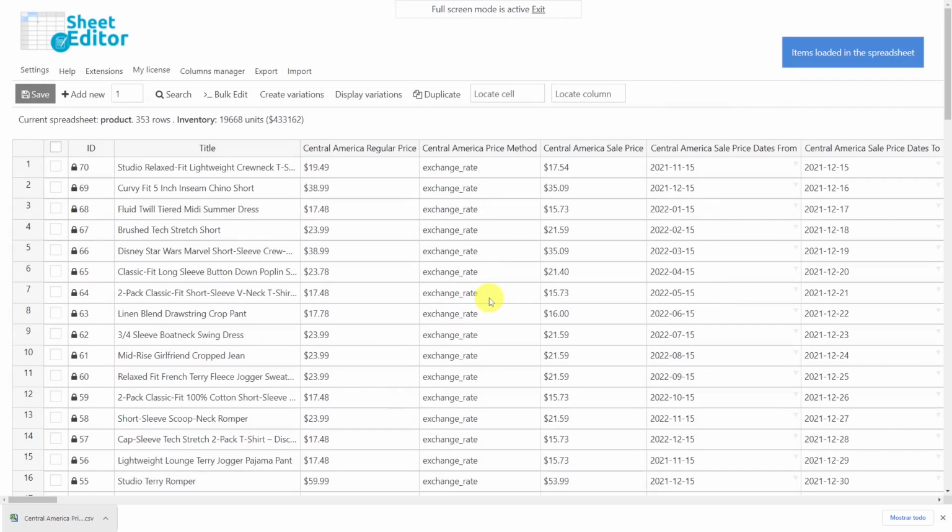As you just saw, it's really easy to export and import prices based on country with the WooCommerce Product Spreadsheet plugin. You can even work offline or assign this task to a person who doesn't necessarily have access to your WordPress site, and once the CSV file is ready, importing only takes a few clicks.